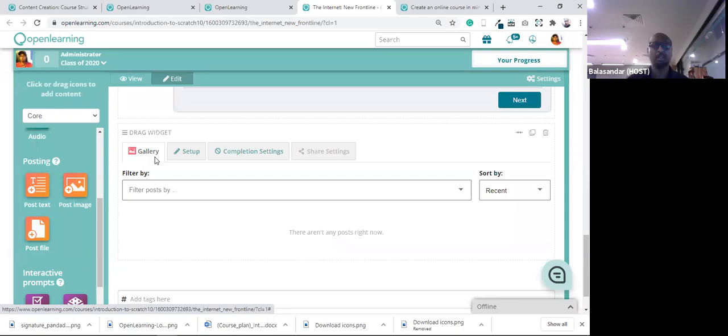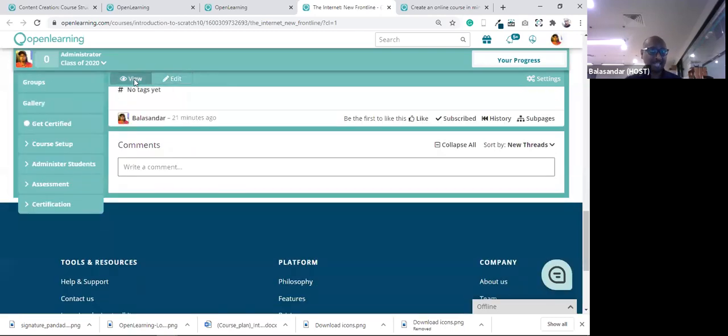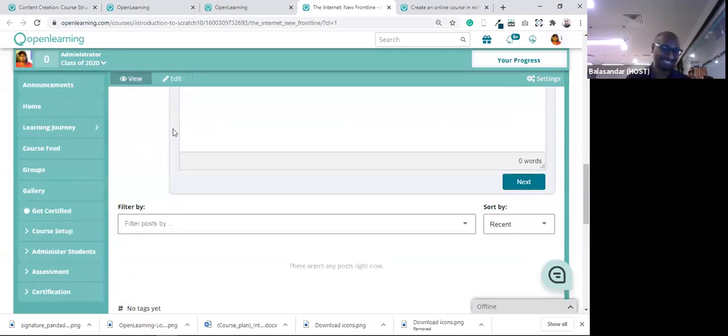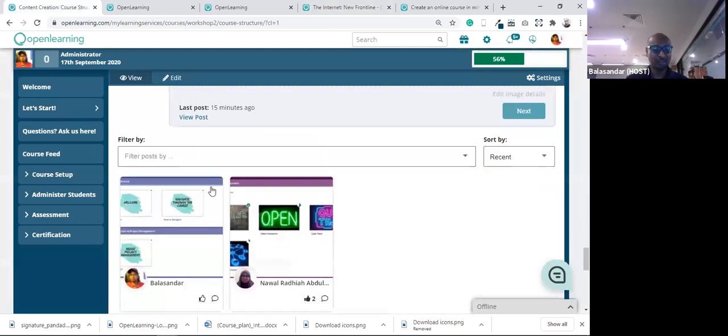Okay, students submit, but you can't see it. So make sure you have a gallery. So this is how you create a very simple activity, right? Very simple and straightforward. Is it easy? Yes, it is.